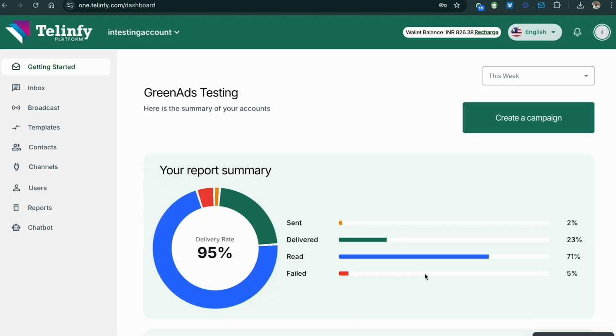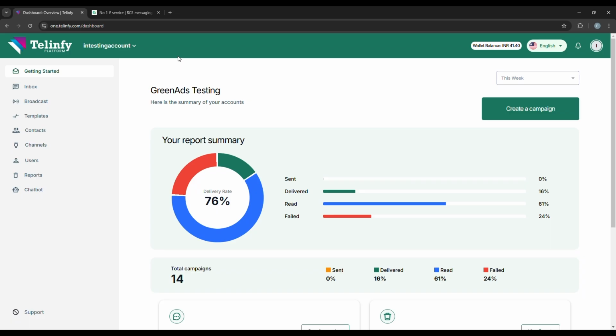Now that we have completed how to create standard broadcasting, if you have not watched that video, you can click on the top right-hand corner of the screen to watch it. Let's now see how to use the dynamic broadcasting option on the Telinfy website.